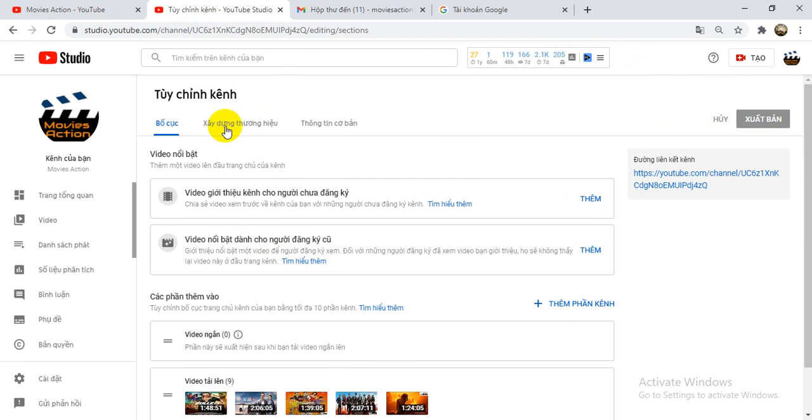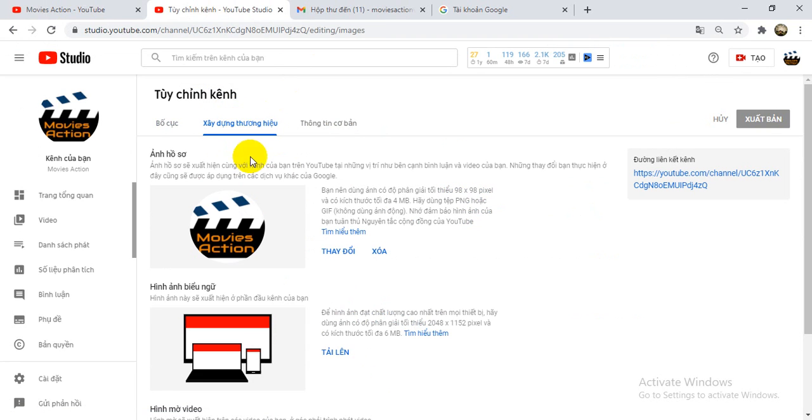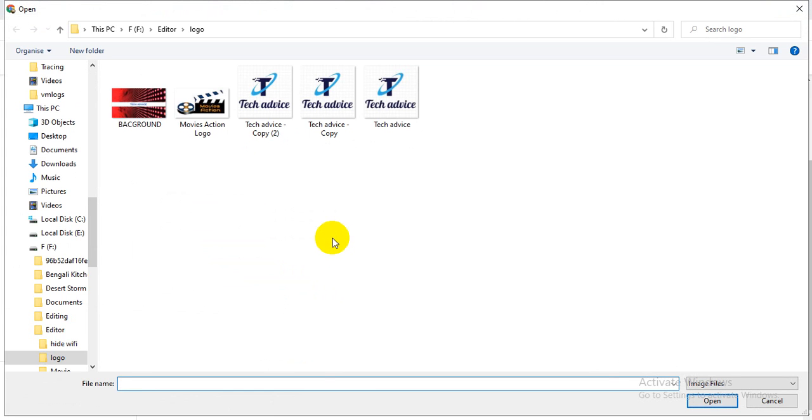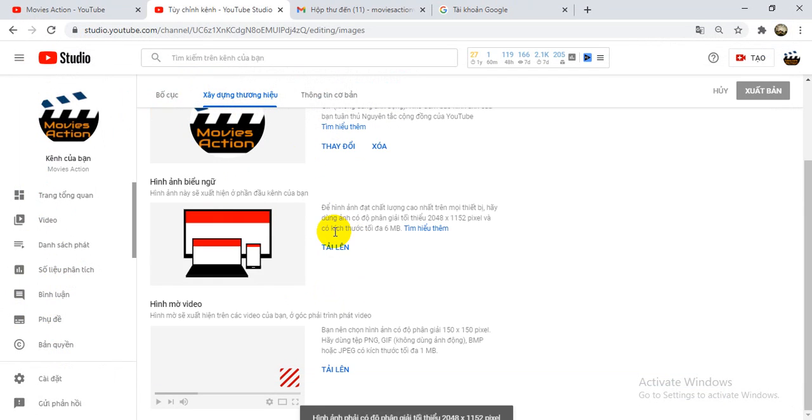Now you can see this one is the branding option. When I click on branding, you can see I have an option for the background. So for the background, let's see, I choose the same picture, but it's saying that my pixel format is not correct. Again you can see here is the pixel format, 2048 by 1152. So I have to set the pixels the same as this.